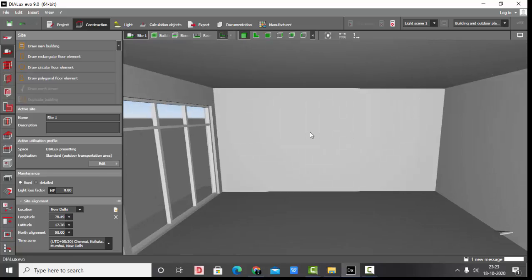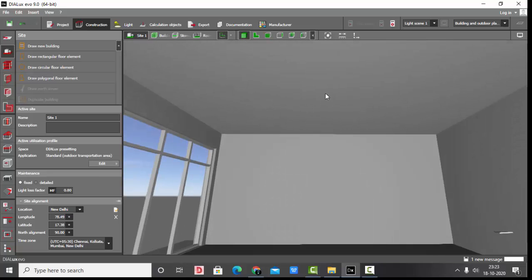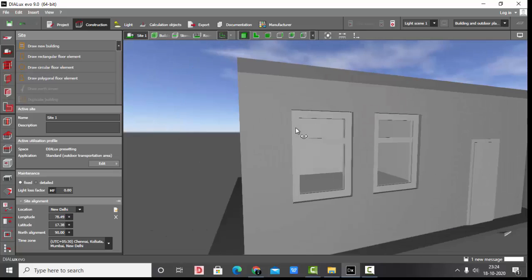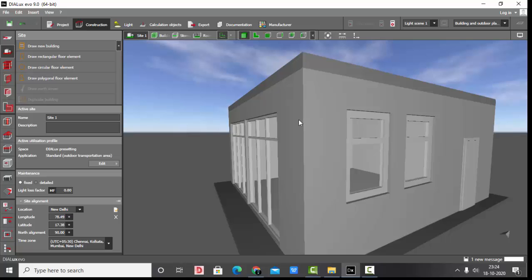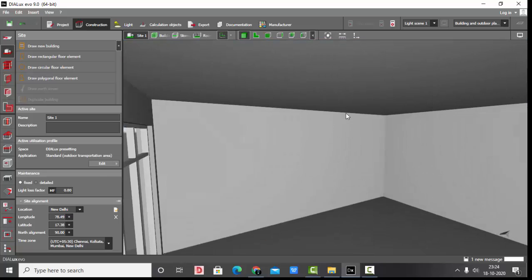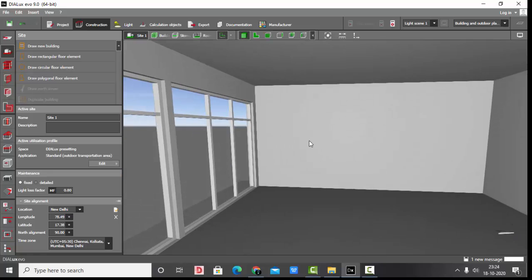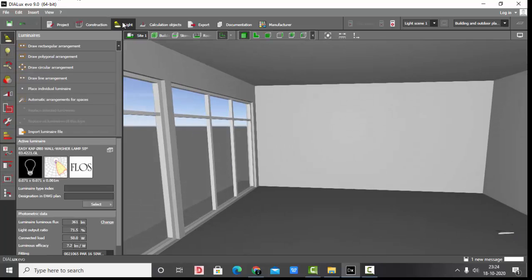You can do daylight calculations even without placing any light fixtures. You can directly do the lighting calculation. Okay, the first step we are going to do is we'll not place any lights inside. We will just do the daylight calculation. For that one, all you need to do is just go to light.